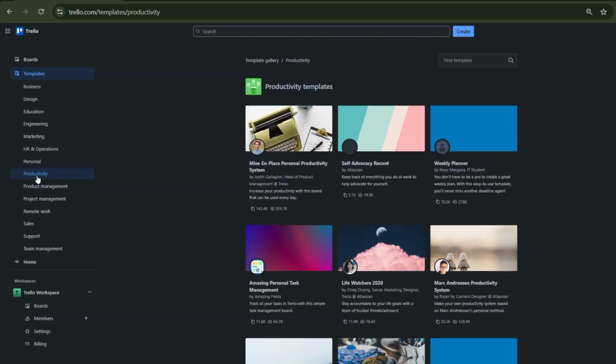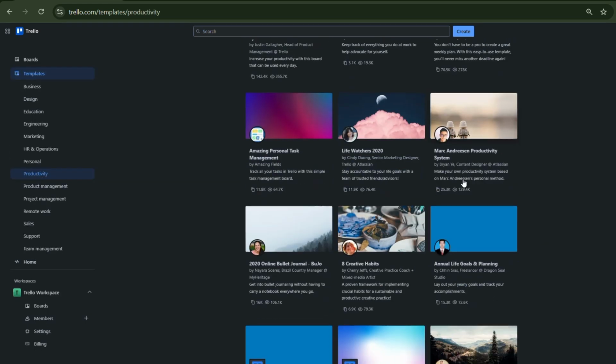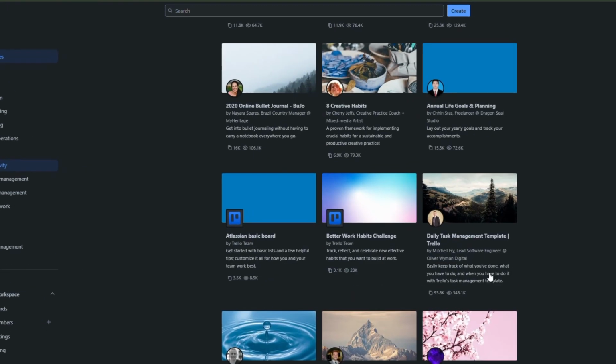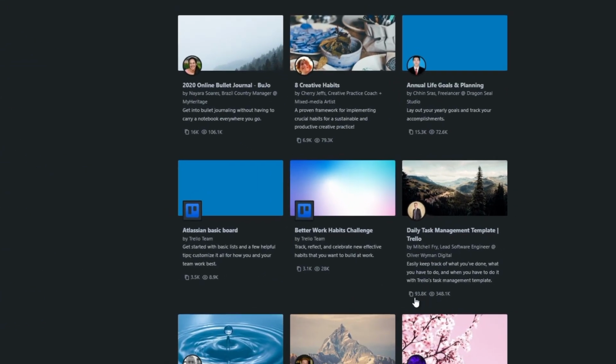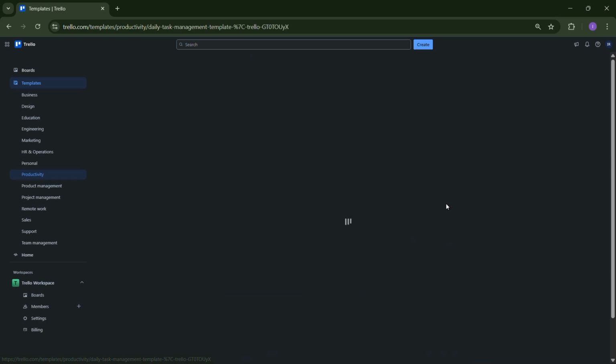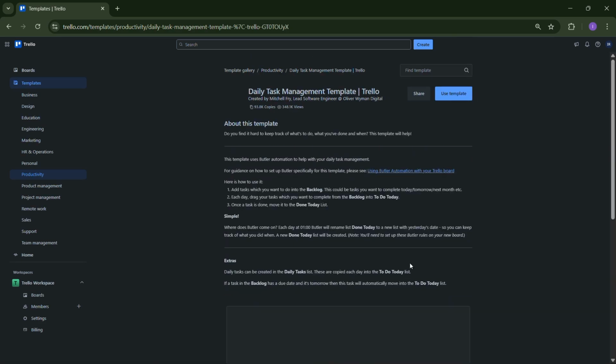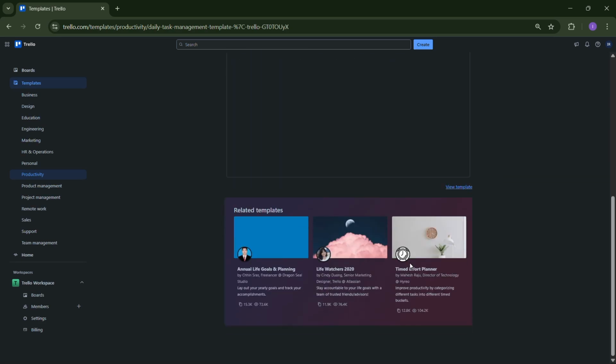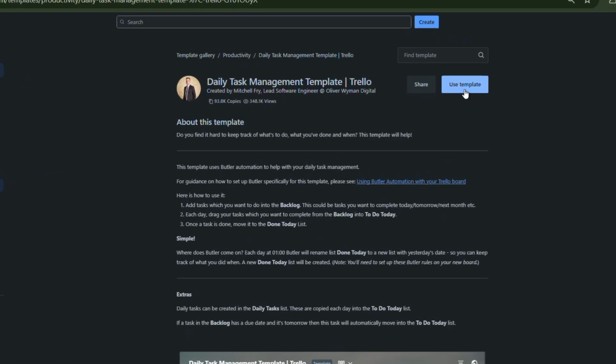You will now see multiple template options. Each one shows how many people have used it and how many have viewed it. Click on a template to see a full preview of what it looks like. Once you find a template you want to use, click on Use Template.